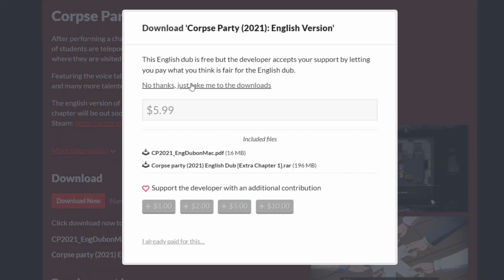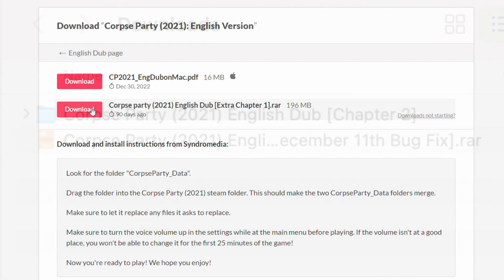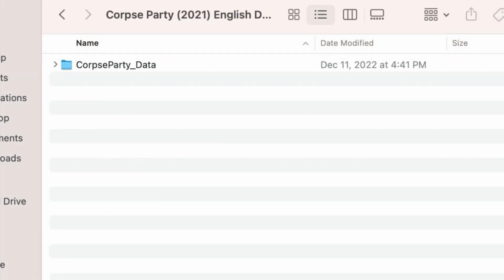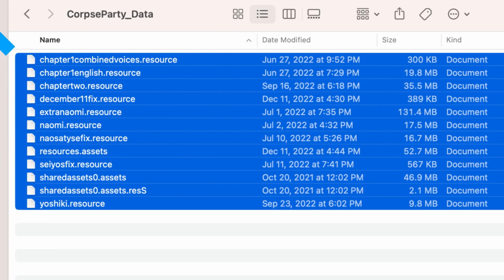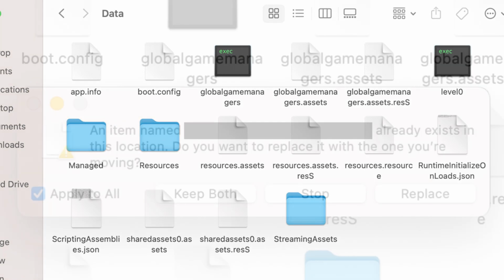Assuming you've installed the Unarchiver app and downloaded the RAR file from Syndromedia's website, click on the Corpse Party 2021 English dub RAR file to extract its contents in the Downloads folder, and open the extracted folder of the same name. Open the Corpse Party _data folder in a separate Finder window. Highlight and drag all its files to the other Finder window with the data folder open.